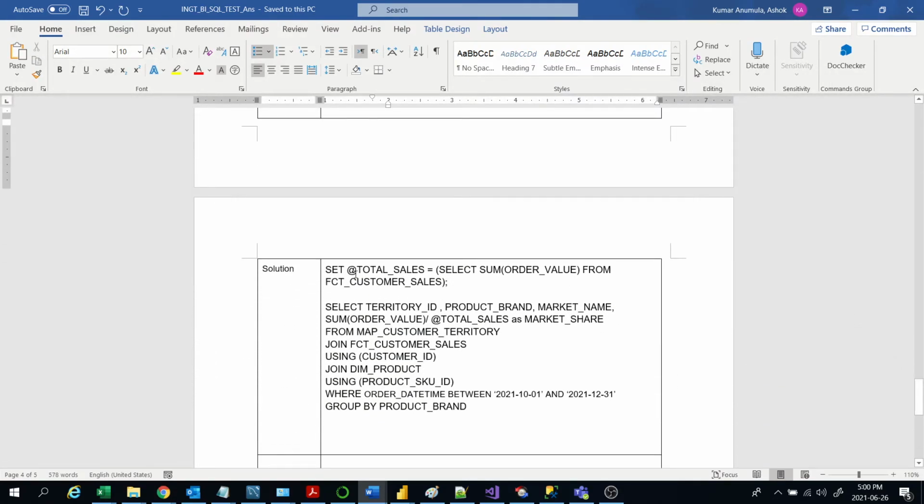So first we have to find the total sales. We use a variable with ampersand: set total sales as select sum of the order value from the customer sales. So I am getting the total sales value using this subquery. Then I am merging the three tables here. I am merging customer territory with customer sales using the customer ID, and with the result I am merging the product table using the product ID, taking the quarter 4 sales only, and group by product ID.